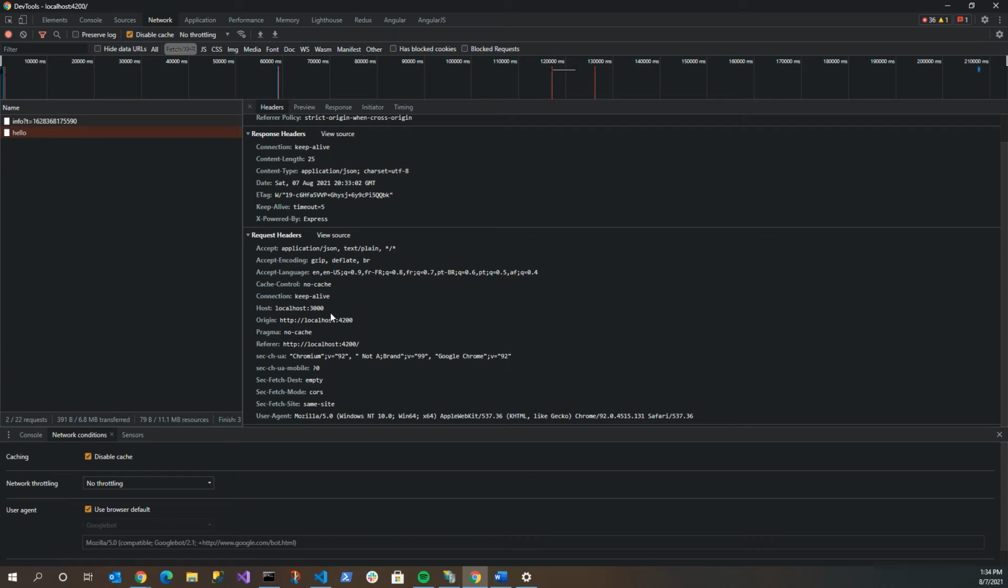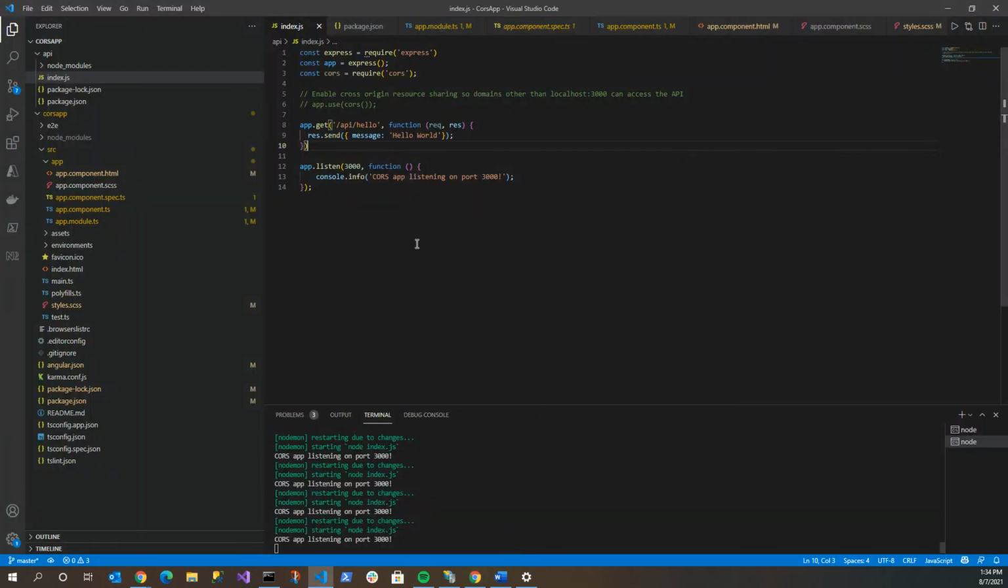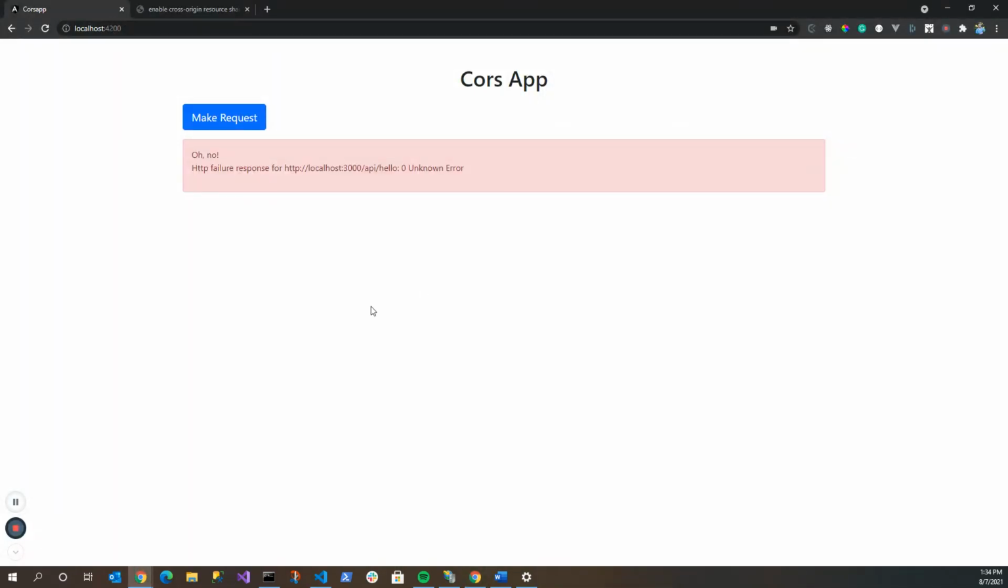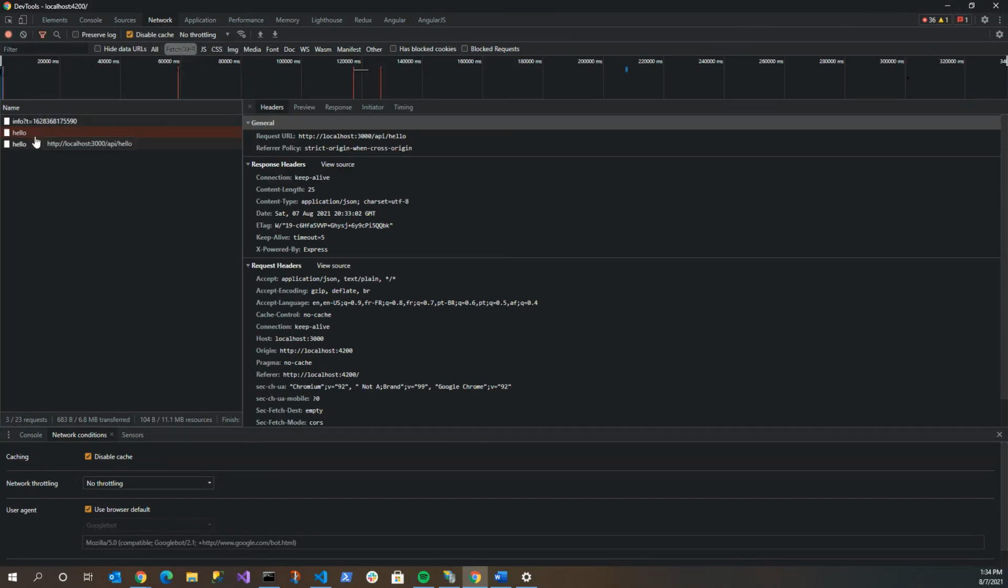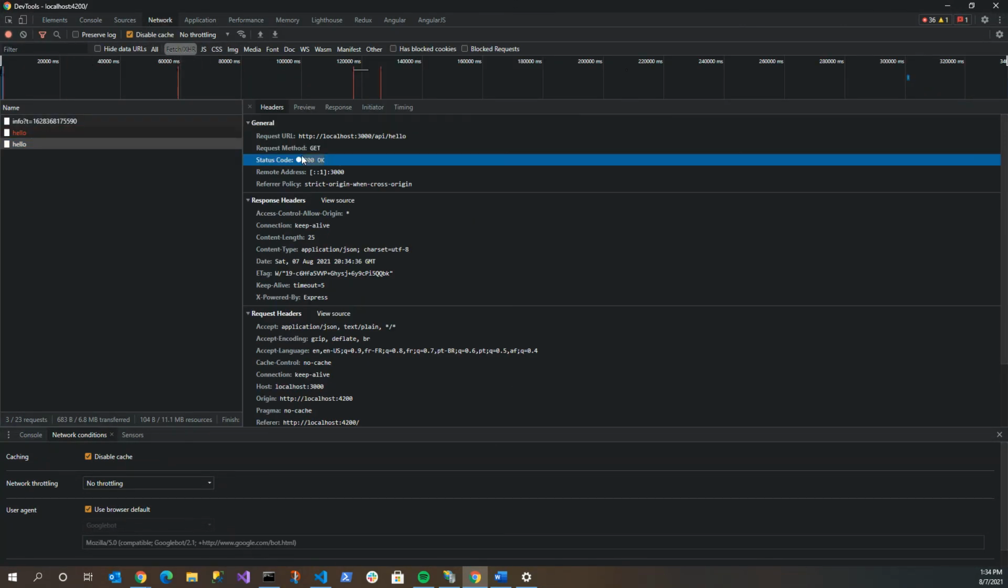Now, fixing it for Express is simple enough. If I go back to my API and I uncomment this, save, it should restart for me. Perfect. Go back to my Angular app and make the request again. I get back a successful response. 200.